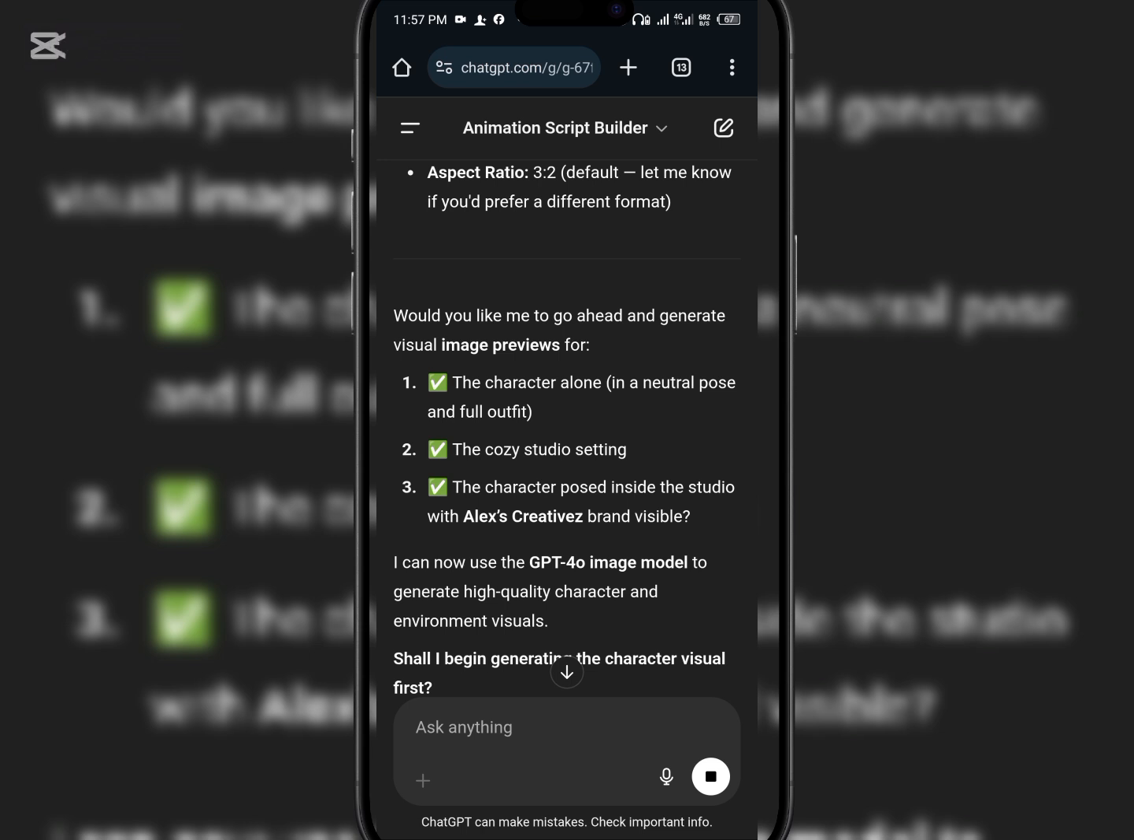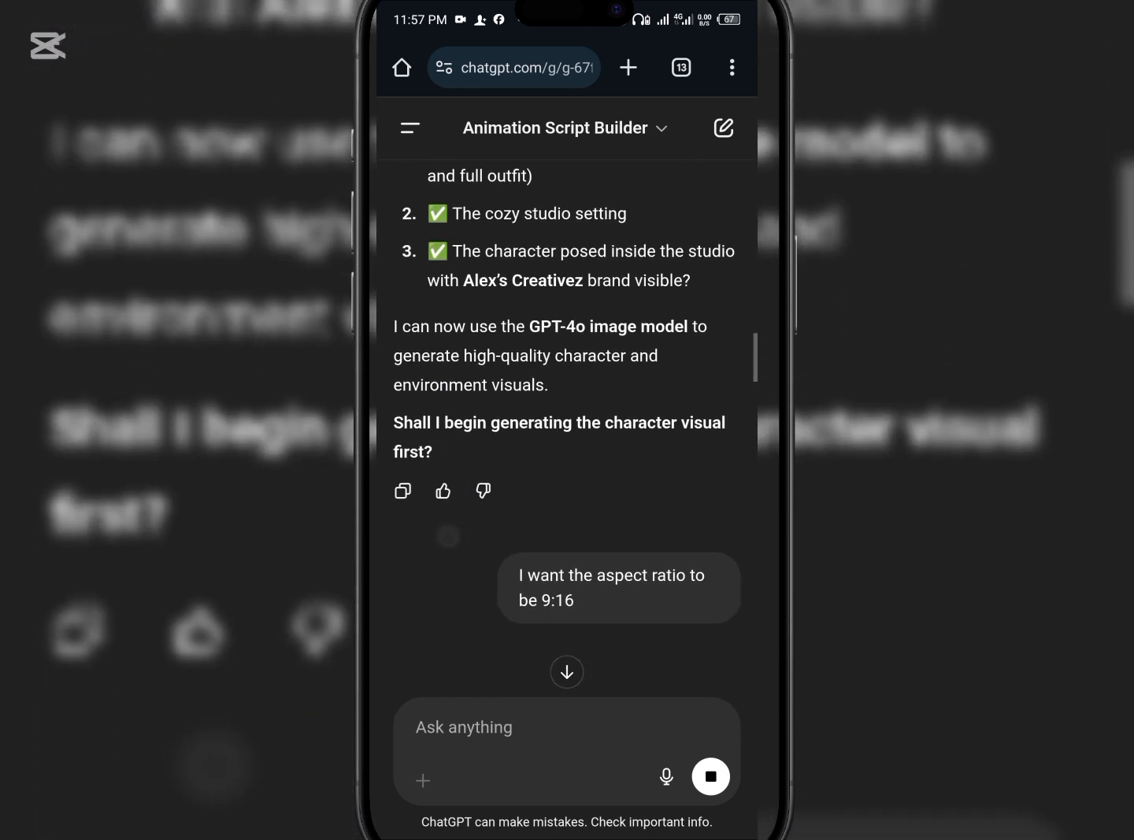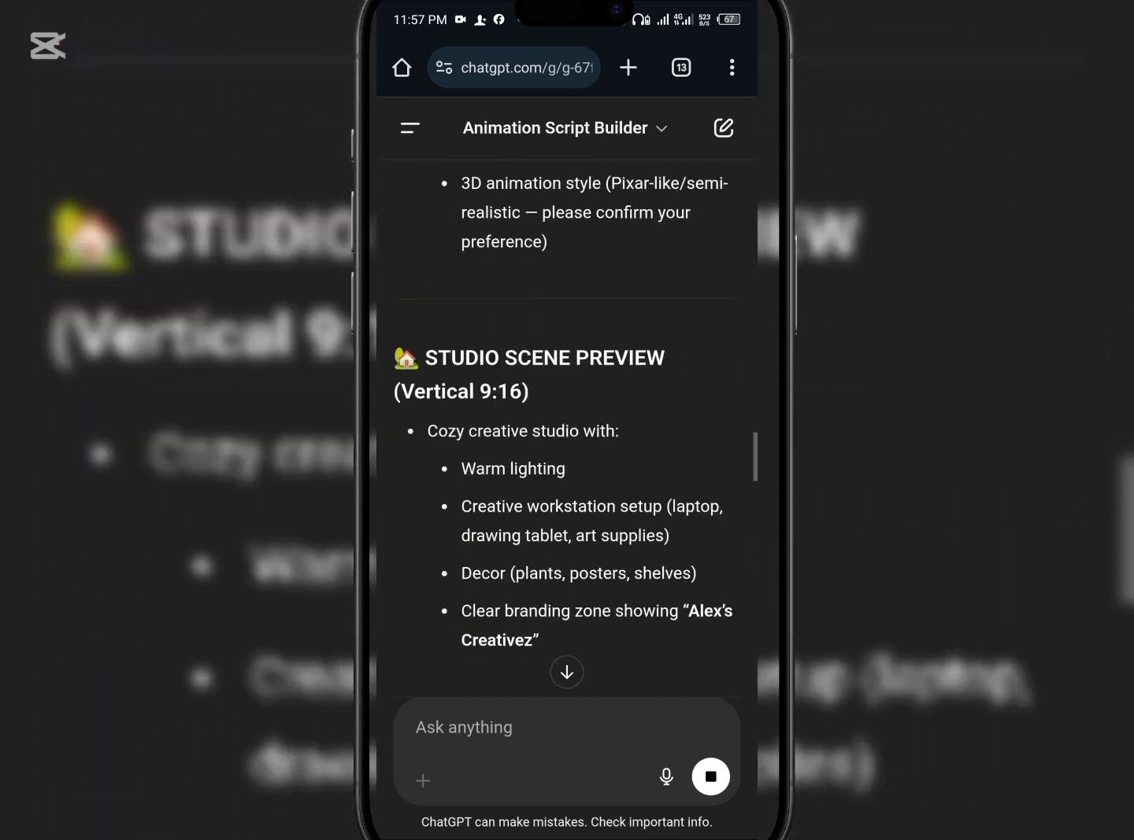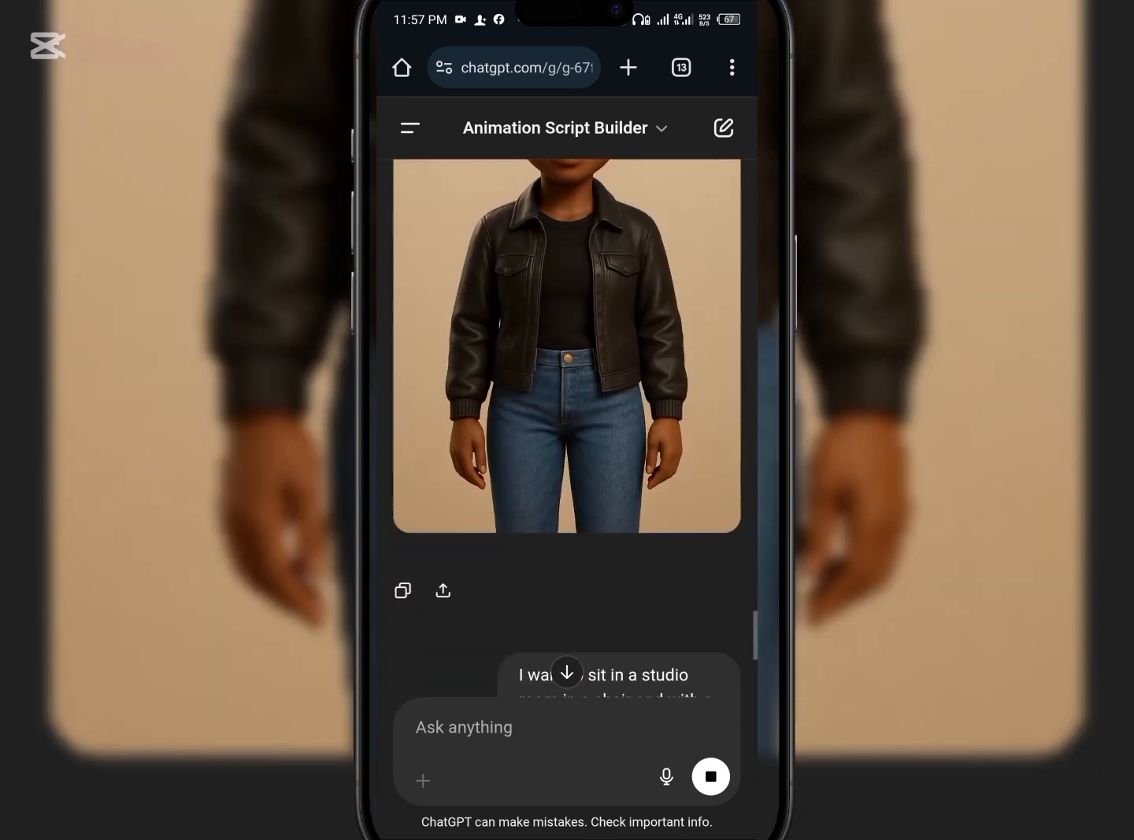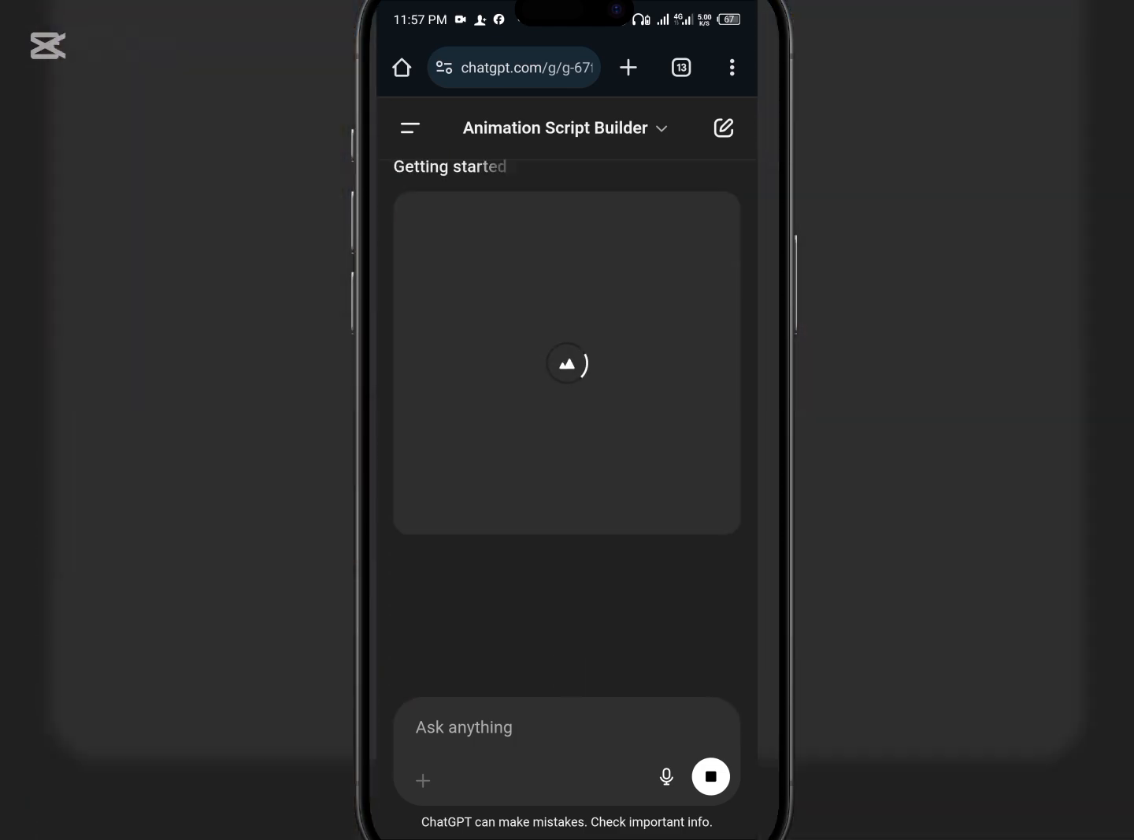So if there's anything that you put there that ChatGPT did not put there, it is very important. You see, would you like me to go ahead? The character alone in chat pose and full outfit, cozy studio setting. The character pose inside the studio with Alexis Creative brand visible. When I change the aspect ratio, we're saying I want the aspect ratio to be 9:16. You see, it forgot that it was supposed to put the character pose inside the studio with Alexis Creative's brand visible. So it is very important to check when it is analyzing for you.